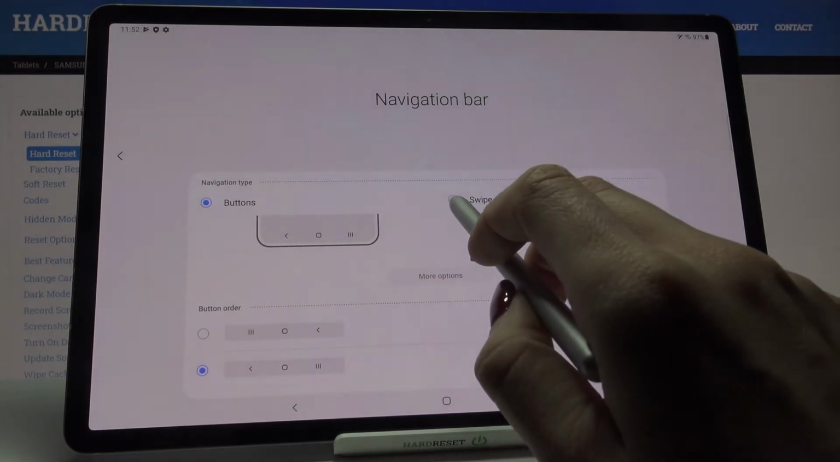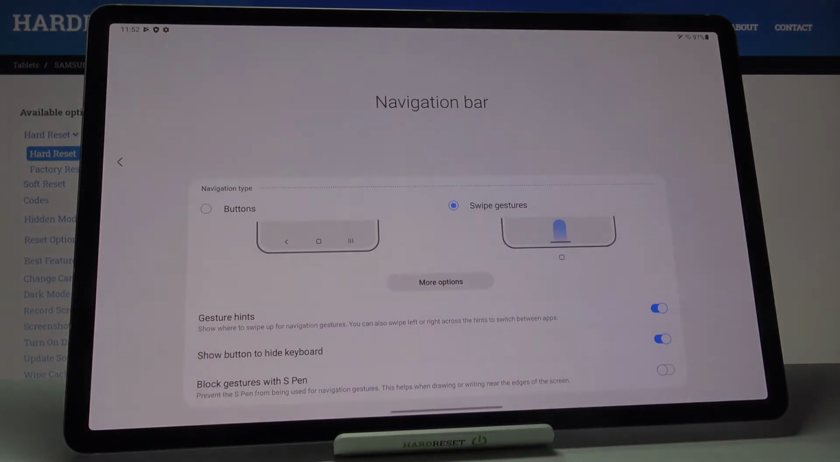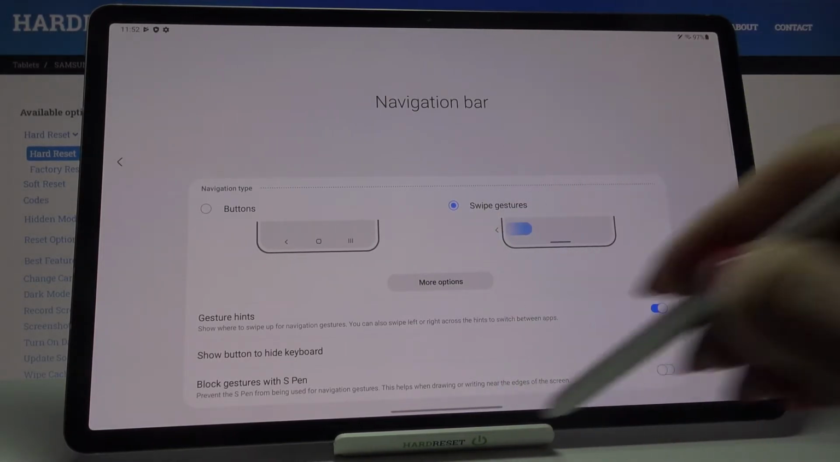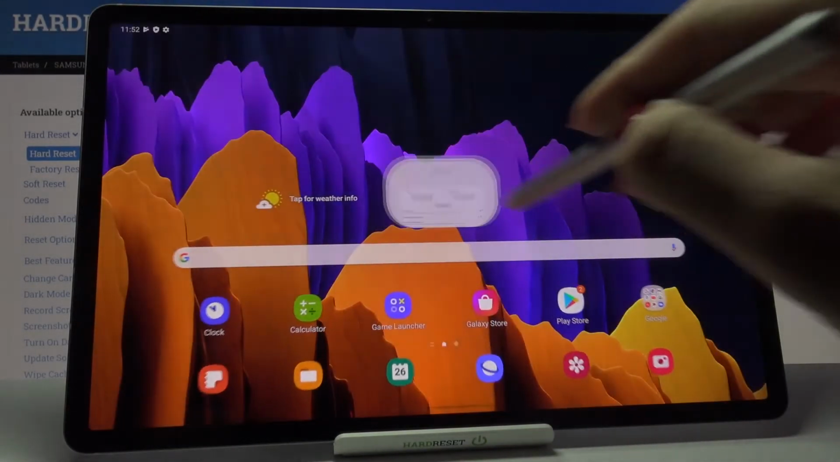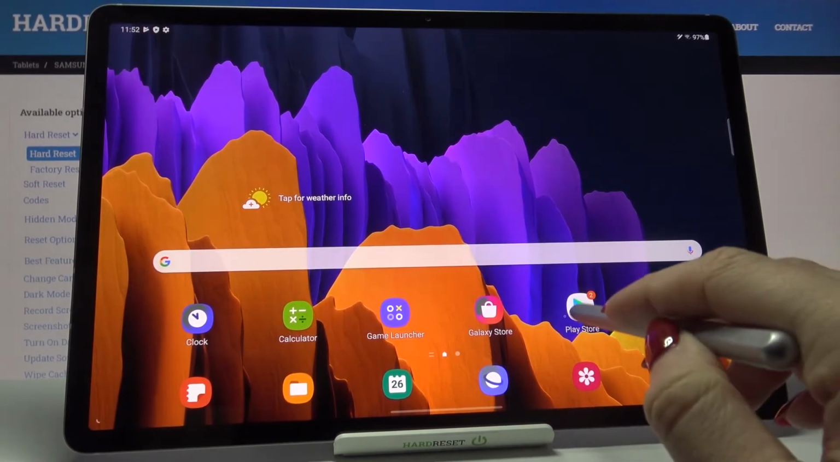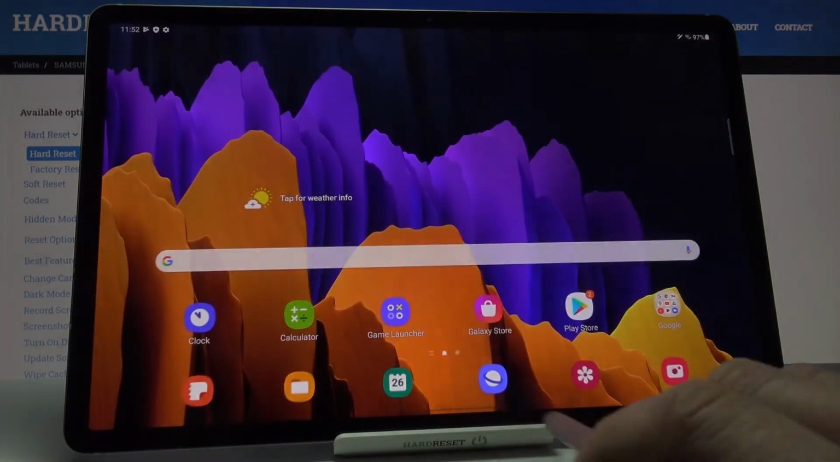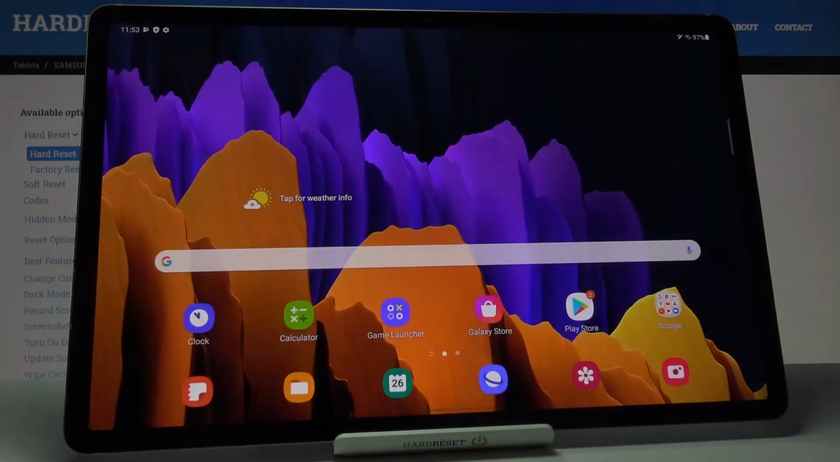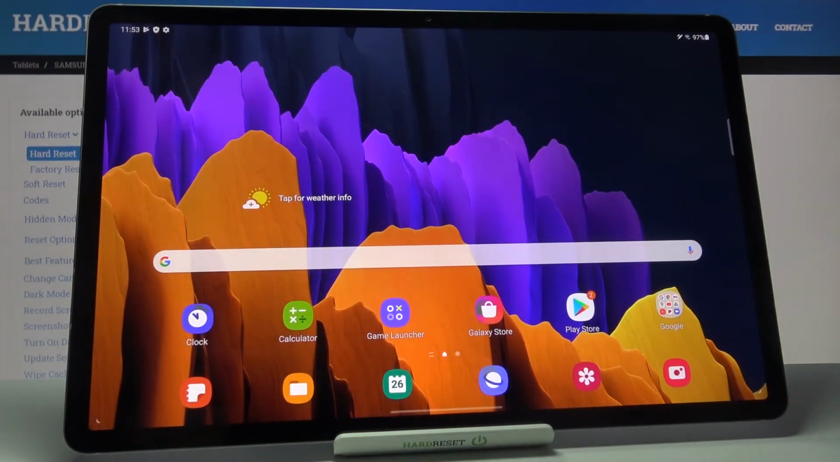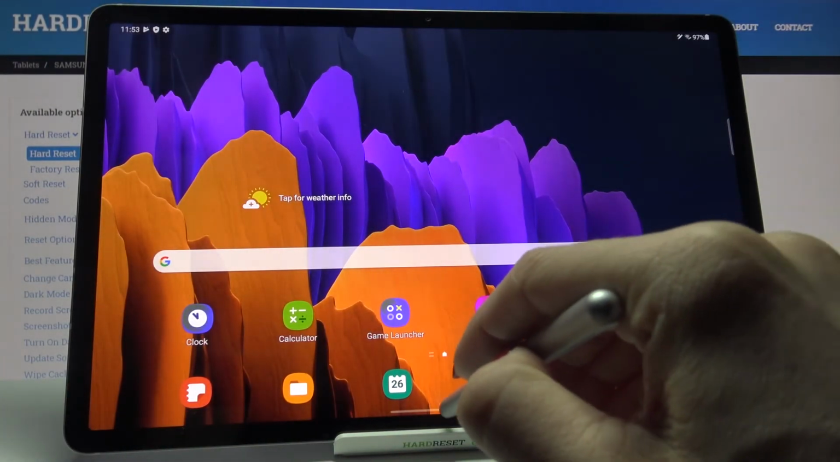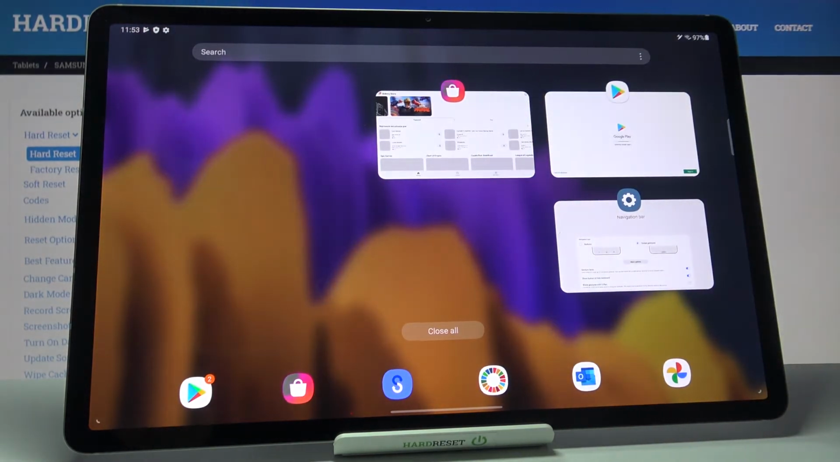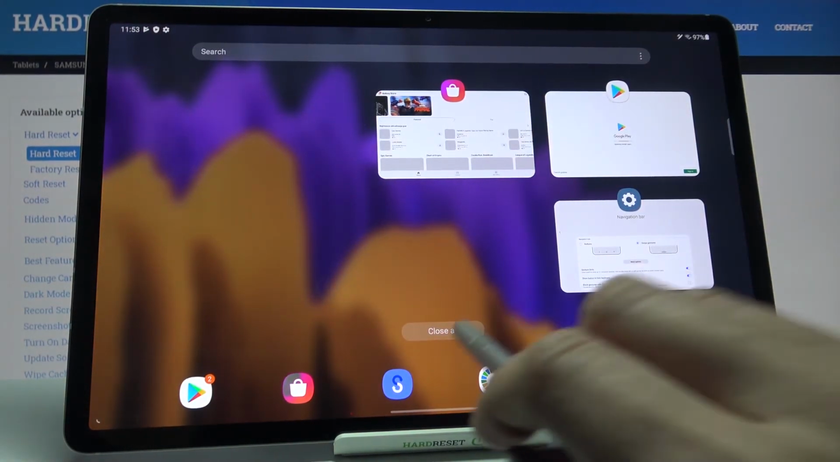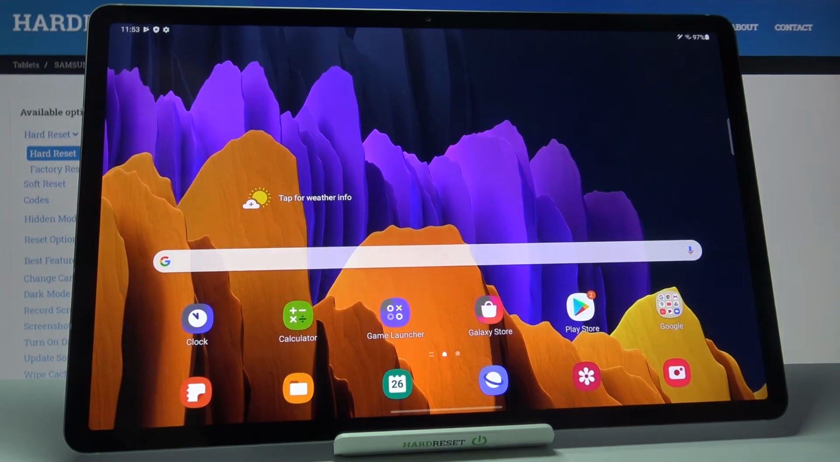To do it, just click here, and from now on you'll be able to use gestures only. So just slide up to go back to your home screen, then slide right or left, it actually doesn't matter, to go back. And if you'd like to open recent items, you need to scroll up and hold it for a while to see all recently used apps. And this is how you can pick the proper navigation bar, the proper one for you, obviously.